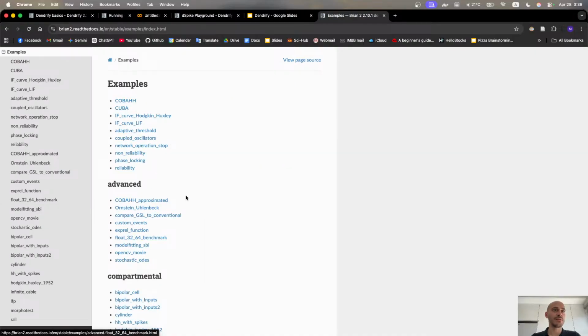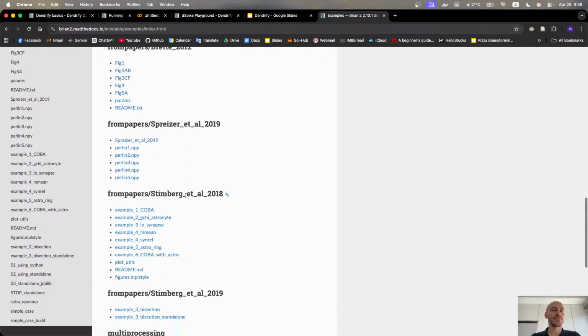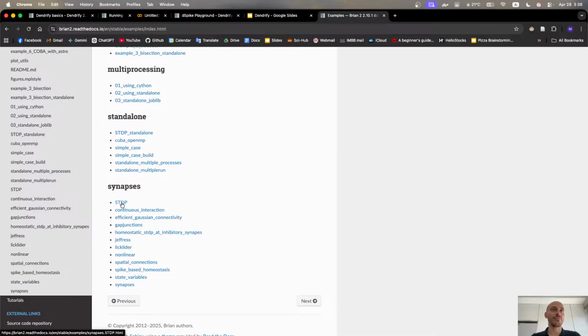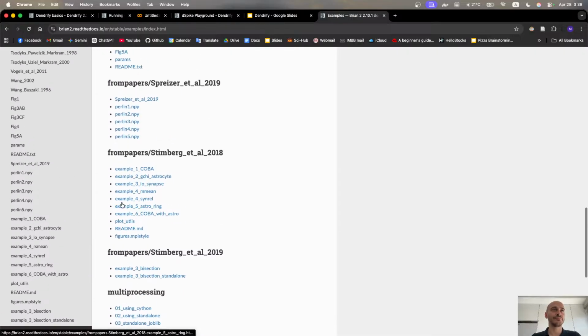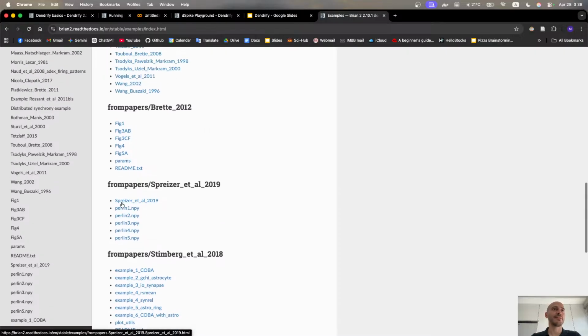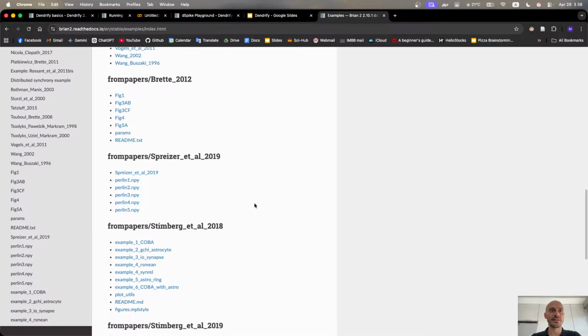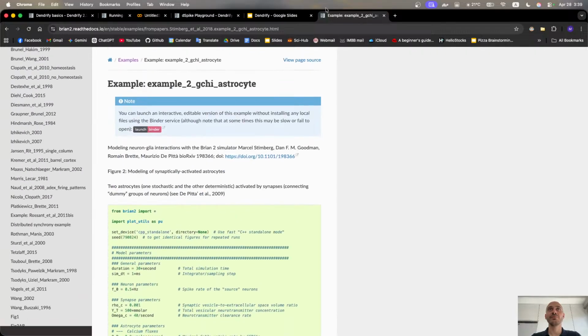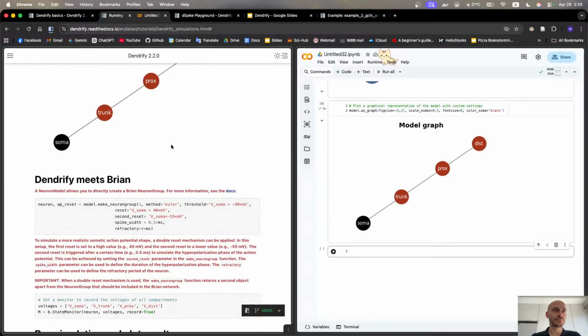If you go to examples, all these are codes that are ready to use, and you can do everything. For example, how to model STDP or what else? Anything. Someone asked earlier about astrocytes. I think they have also done something about astrocytes here. So take a look. Highly recommend it. Back to Dendrify now.